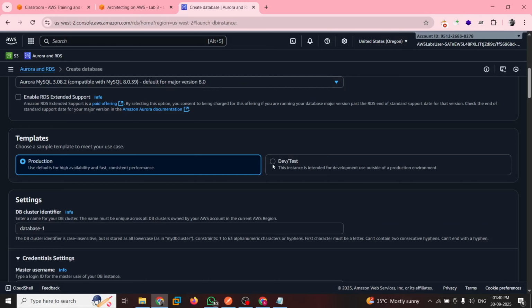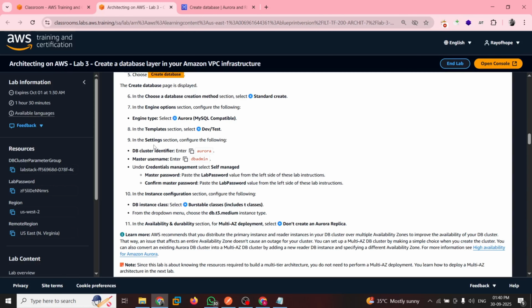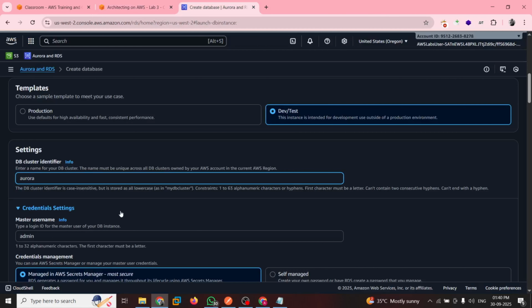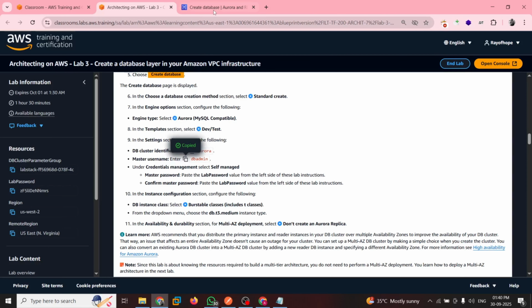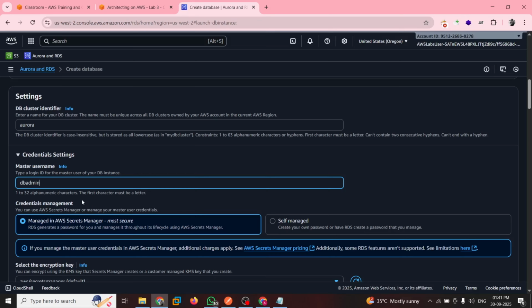Now it says, in the Settings section, configure the following: DB cluster identifier, Aurora. So I'll go ahead and paste this Aurora here. Now it says for master username, enter DB admin. Here it's admin, but I'm going to change it to DB admin.